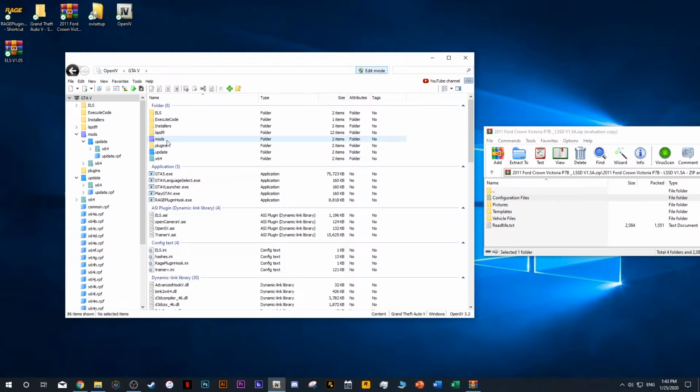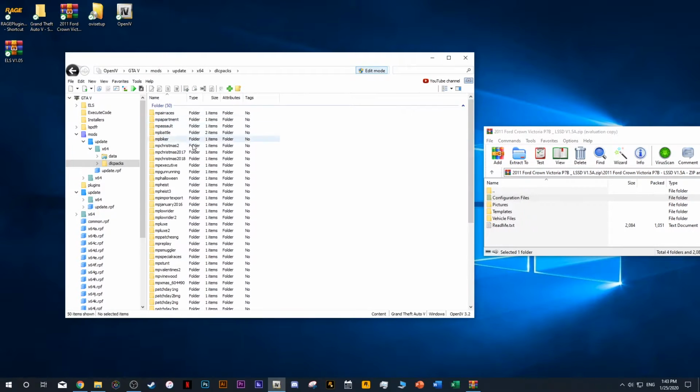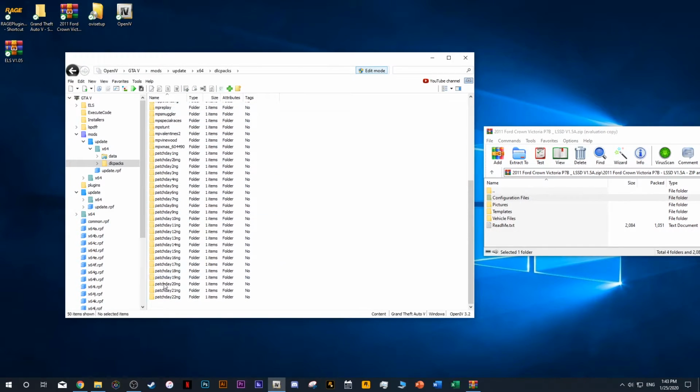You can open up your mods folder. So this is how to install your vehicles. So mods folder, update, x64, DLC packs. As you can see, if you scroll down, you've got all these patch days, right? Normally the best thing to do is go all the way down to the end and use the latest one. But the latest 2, these 2 here, I've got quite a lot of vehicles in, so you might get a bit mixed up.